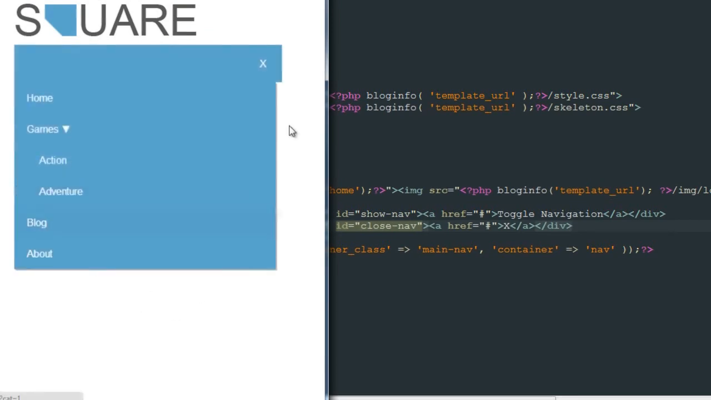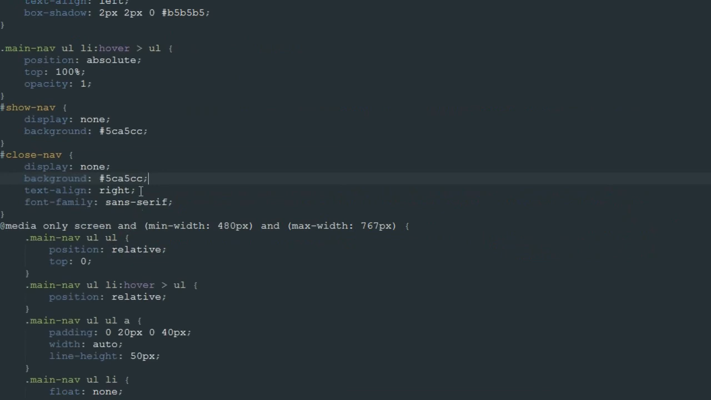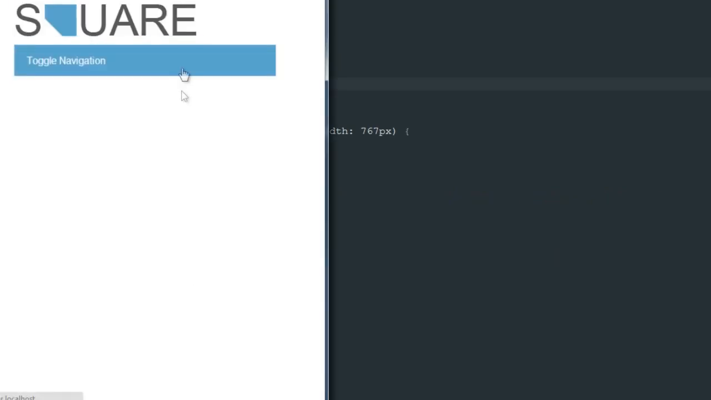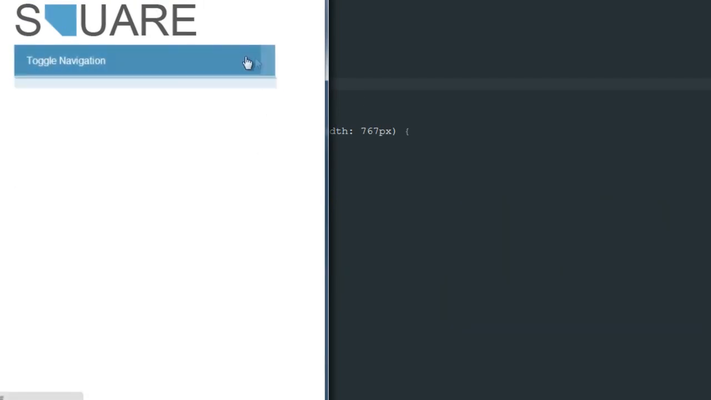Refresh. And get rid of that padding. I don't see padding. Oh, I didn't save that from my testing. There we go. Then we have this whole thing as a link we can close.